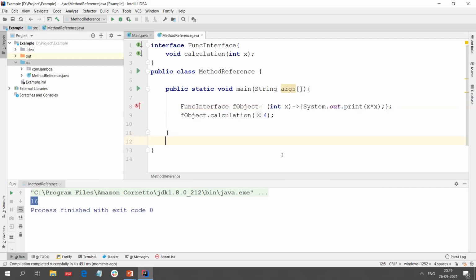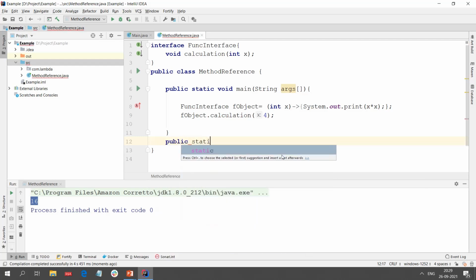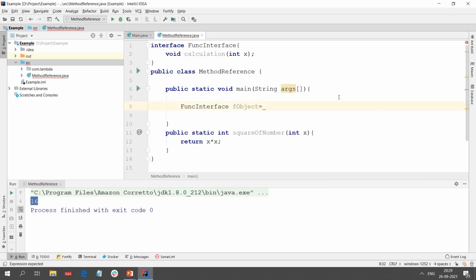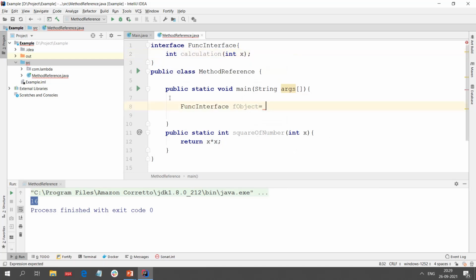Let me first create a static method which we will be referring to using this method reference. So let's have a public static int squareOfNumber, which will take one argument and will return the square of it. Return x into x. Let me remove this part. Let me make it int so that I can print the value later.